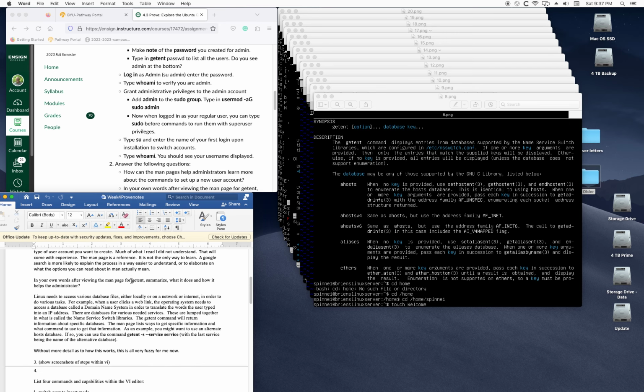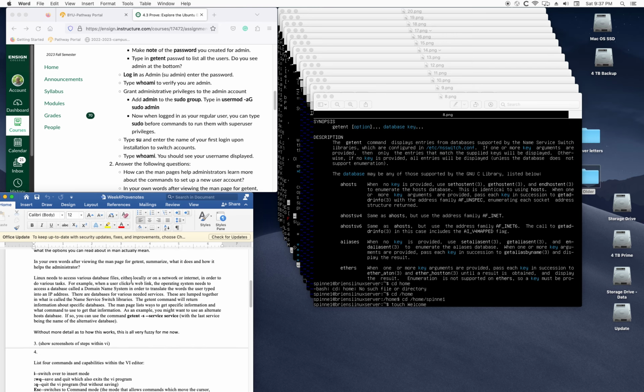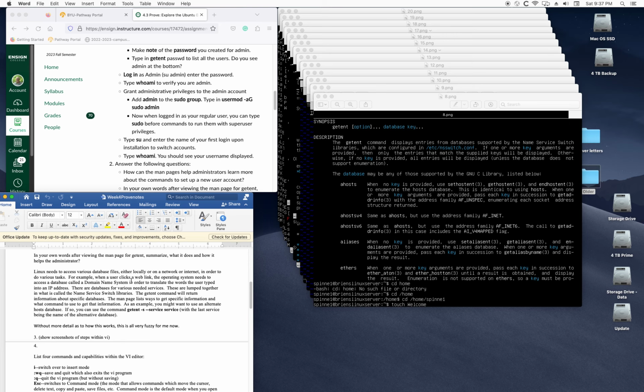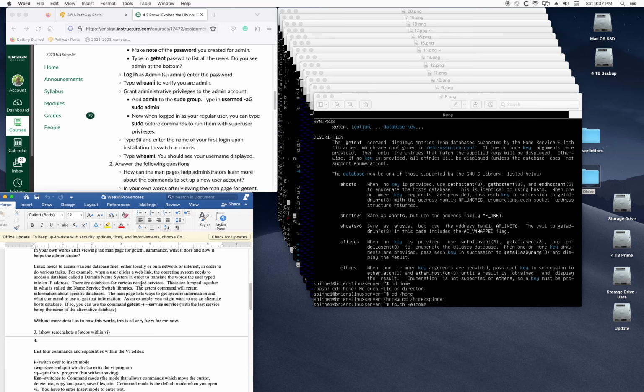In your own words, after viewing the man page for getent, summarize what it does. Linux needs to access various database files either locally or on a network or internet in order to do various tasks. For example, when a user clicks a web link, the operating system needs to access a database called a domain name system in order to translate the words the user typed into an IP address. There are databases for various needed services. These are lumped together in what is called the name service switch libraries.